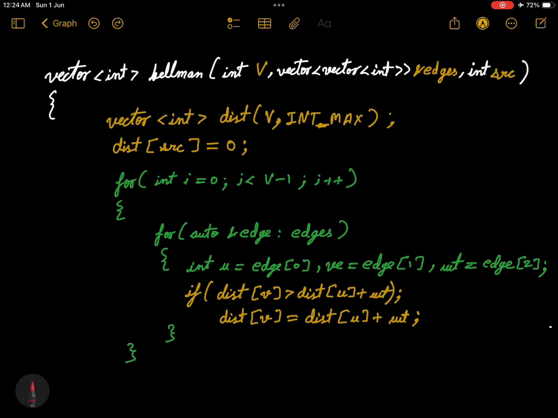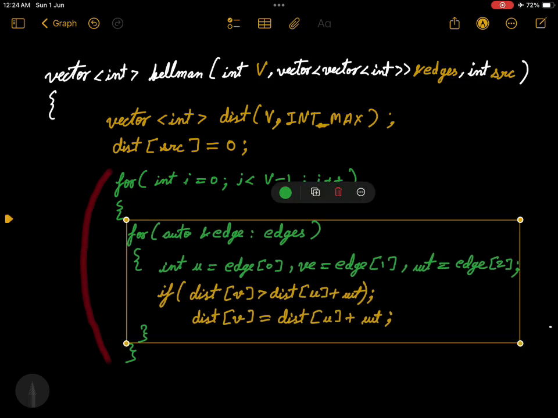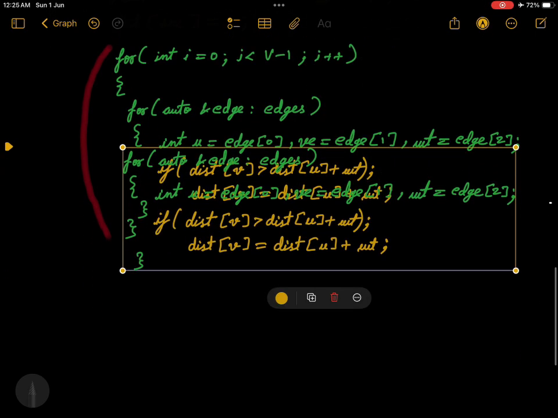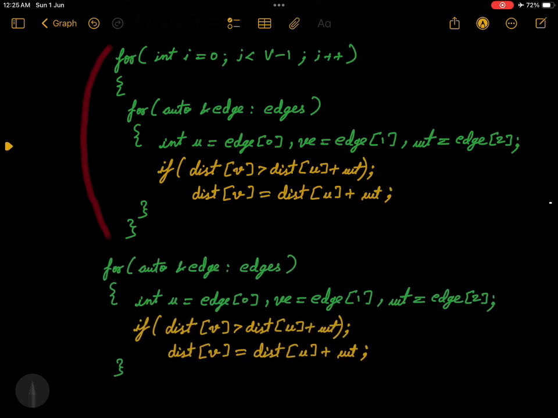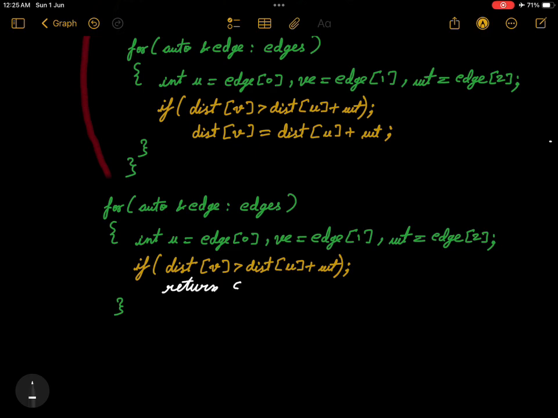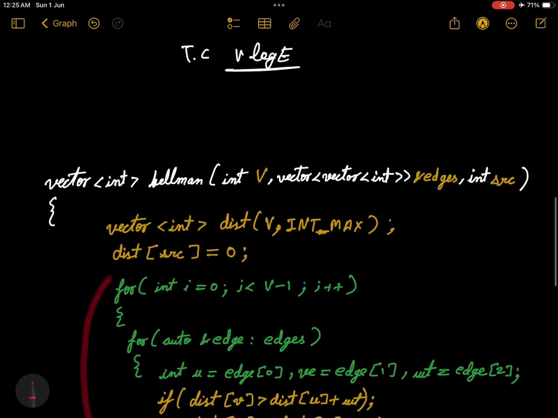We'll close the loop. Now we will repeat the inner loop one more time to detect a cycle, right? So let's copy this. Okay, and if we have one more time a condition to relax the edge, we will just return -1, or at the last we will return the distance vector.